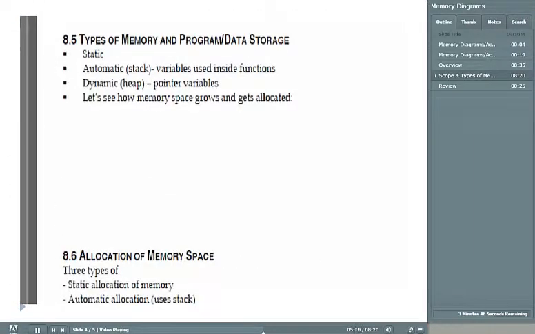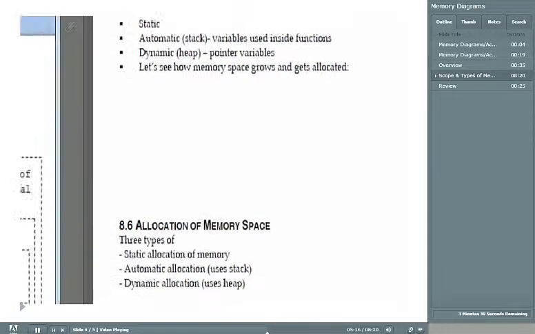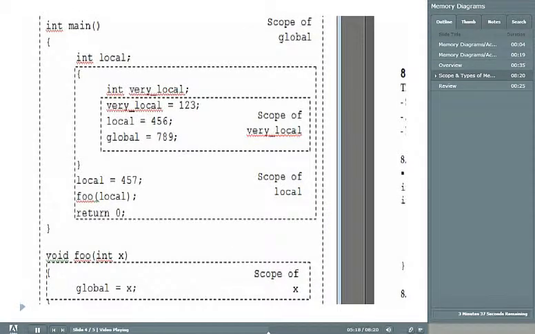Automatic or stack are the variables that are declared inside of functions. We had a couple examples of automatic variables: local, very local, and the int x is also another automatic or stack allocated variable.